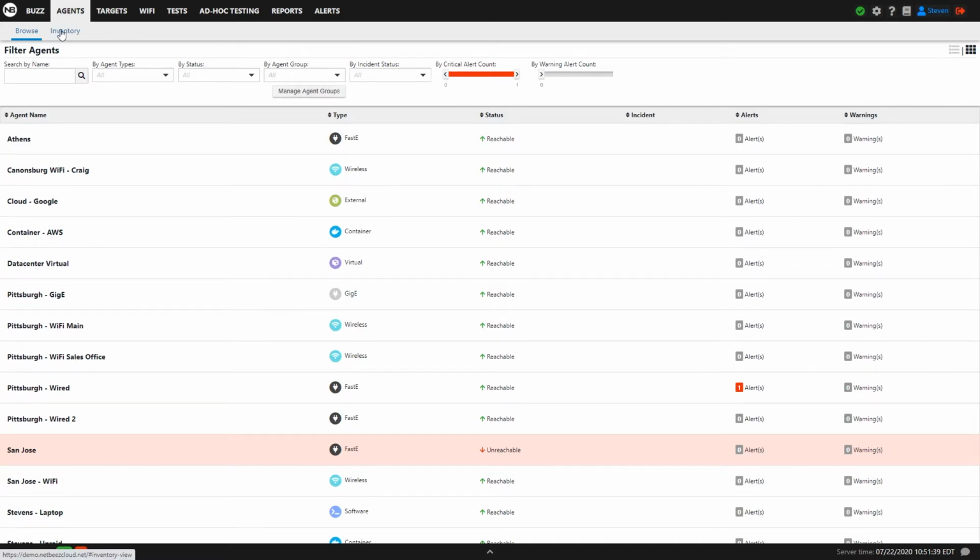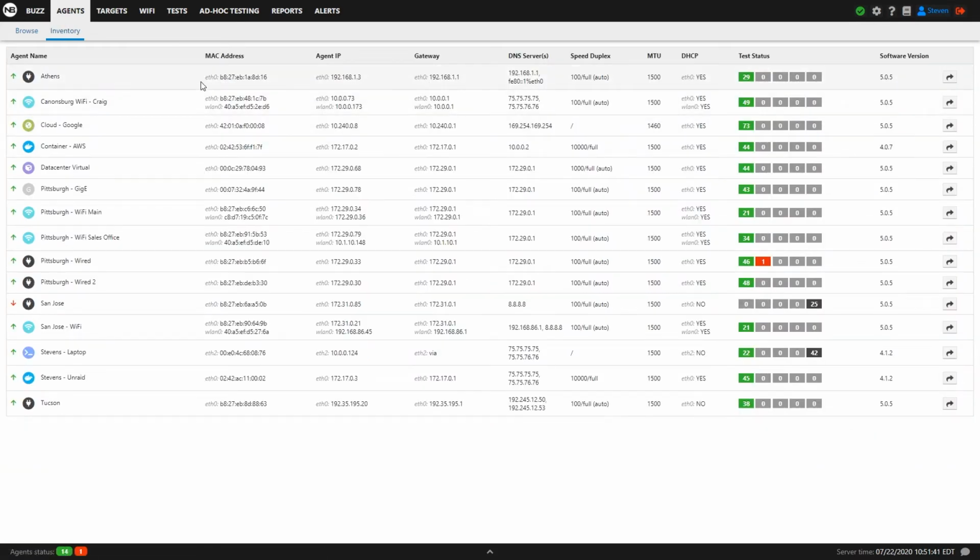And the last view is the inventory view, and this will give you more detailed information: what the MAC address is, the internal and external IP address, whether it's the one assigned or the one that's broadcasting, what the speed is, and what software version it's on, which you can get from the individual agent level as well.